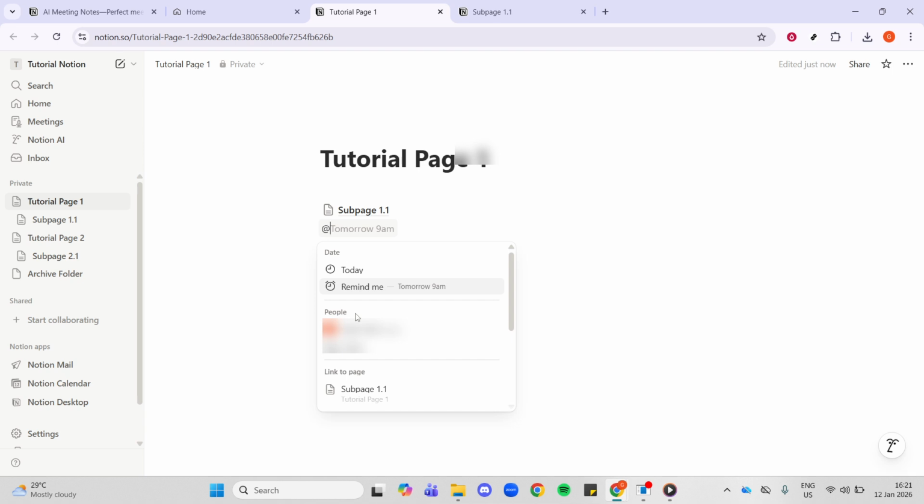Once you see the person you want to mention, click their name. Notion will insert a clean, clickable tag with their name right in your text. You can keep writing your message around it, add context, a question, or a clear request so they know exactly what you need and why.